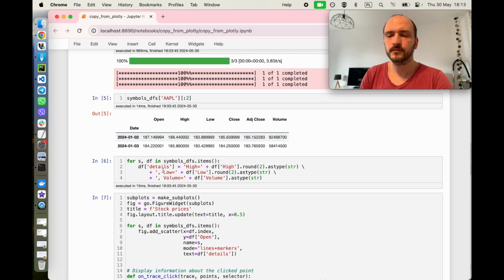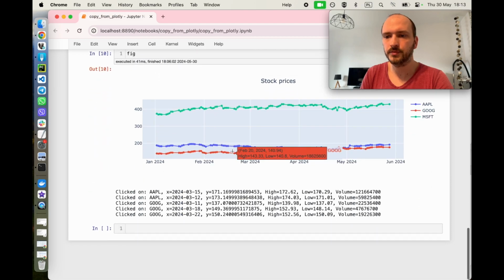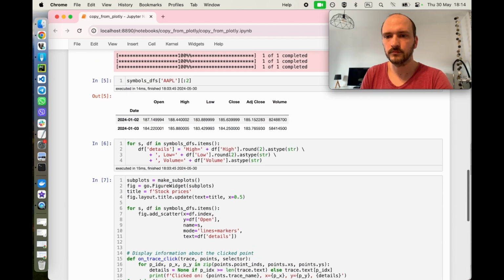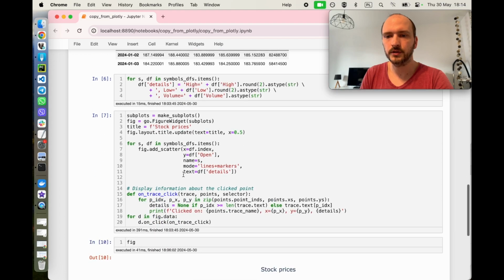I basically want to add some textual details to that, which are displayed in the hover. So I do it here. I combine high, low and volume information as text and put it in the details series. Then these details will be displayed on hover here. So when I put a cursor near some point on the graph, I see these details in the hover. Okay, so details are produced here.